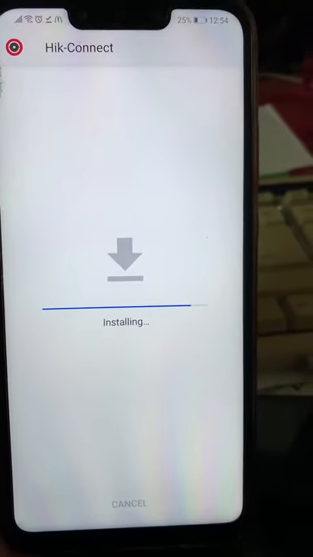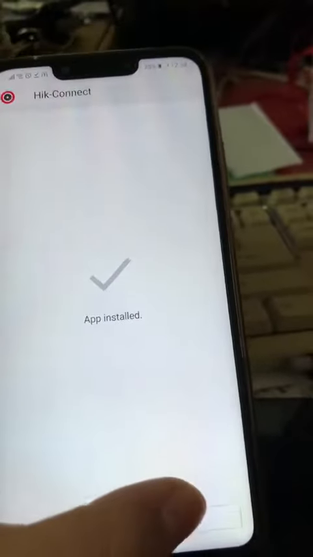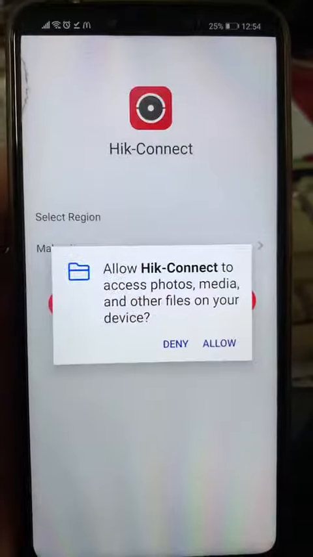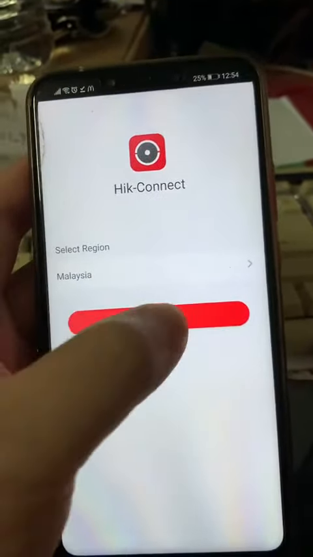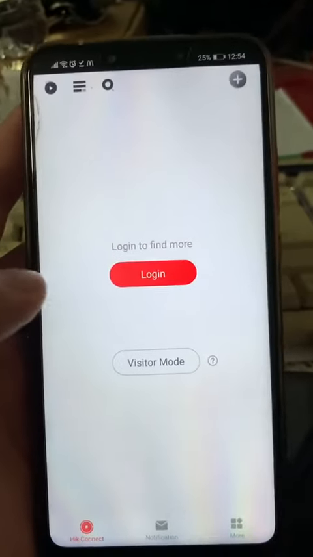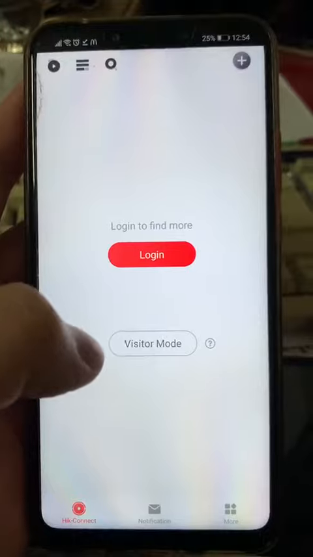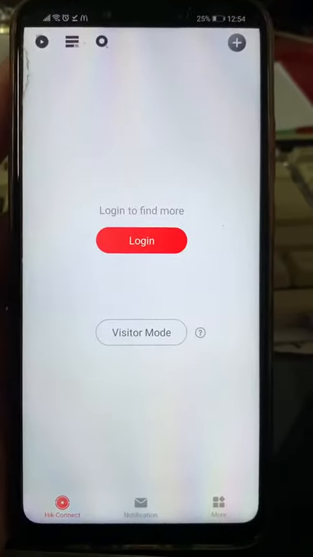I think it will take just a few minutes or a few seconds, and it will be able to finish installing. Then open it back. Then this is the new Hik-Connect app. As usual, you can key in your username and password, so that you are able to access Hik-Connect to take a look at your CCTV or the access control in the P2P cloud.